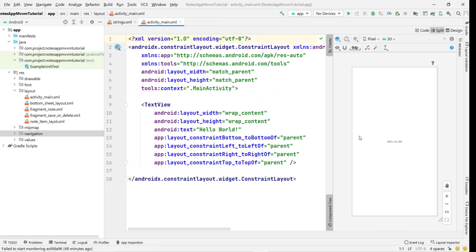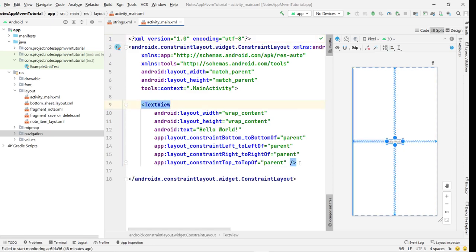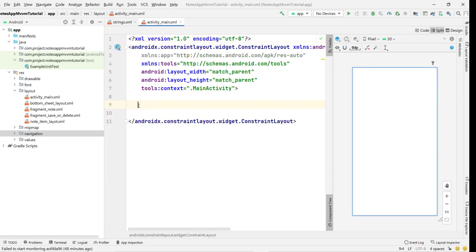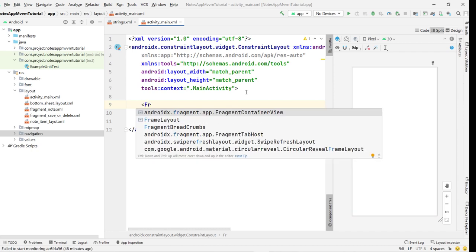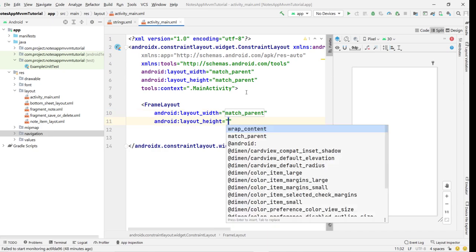Now only the work left is inside our main activity XML file, where we have to host all our fragments. So delete this text view and open your main activity XML file. Now inside main activity XML file, first of all we are going to use constraint layout. It is your choice whatever you want to use. Now inside this we have a frame layout. So take an open bracket, type here frame layout, set the layout width match parent.